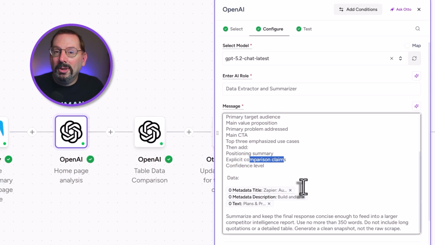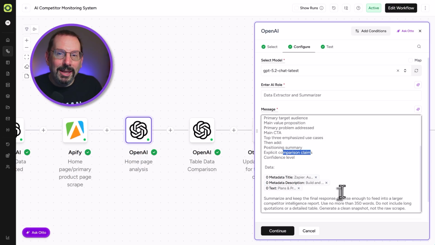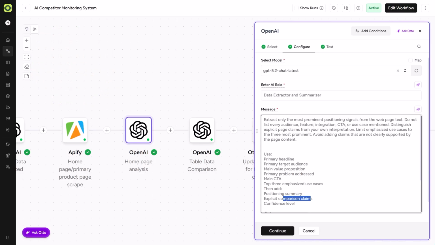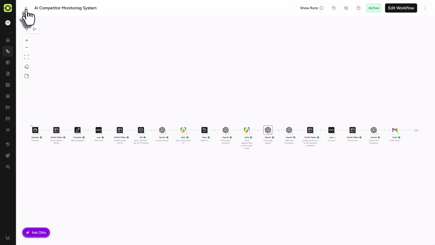That means the workflow can detect more than a rewritten headline. It can identify whether a competitor has shifted from targeting small businesses to agencies, moved more heavily toward enterprise customers, or changed from general automation messaging to an AI-first position.